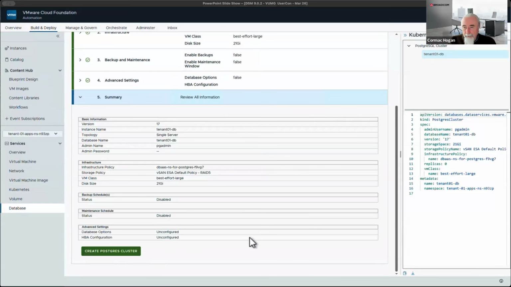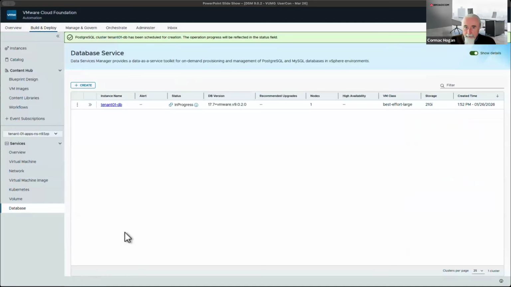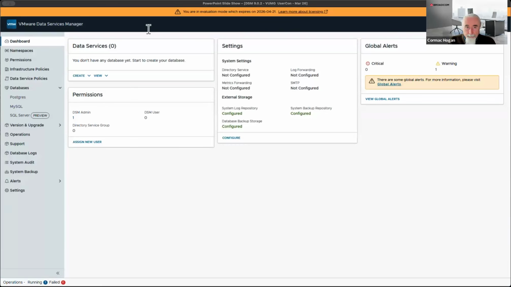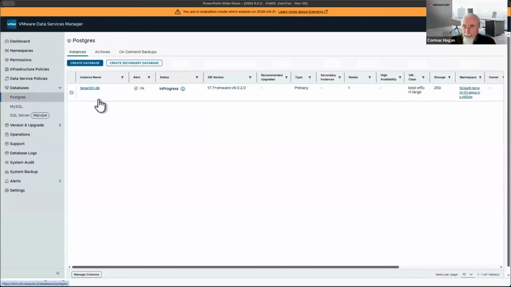And now you can select create the database. And here you have the YAML manifest representing that database. This can be retrieved at any time and can be reused for the creation of more databases through the API at any point. We still have the DSM appliance.